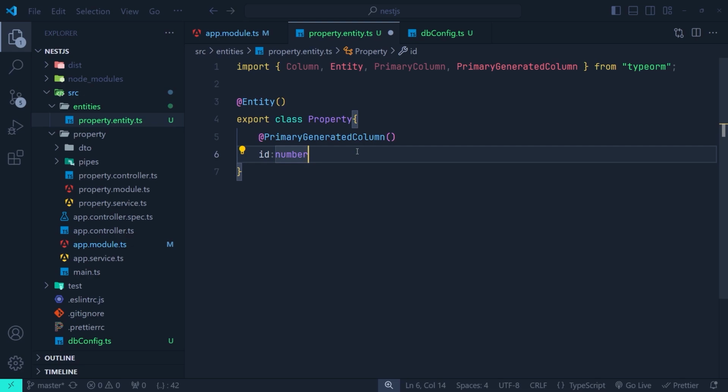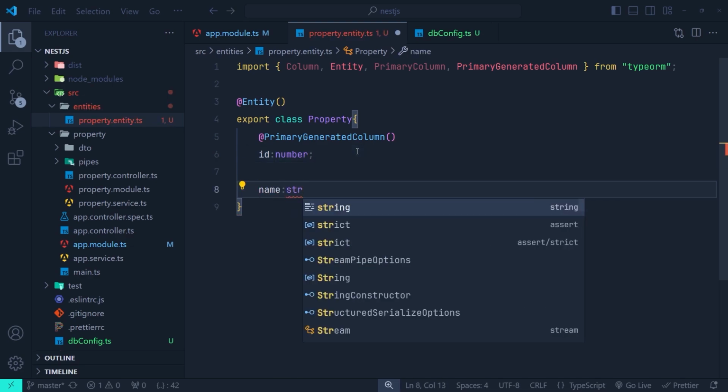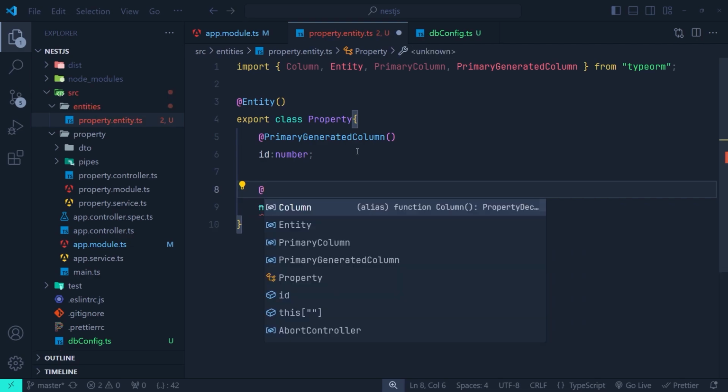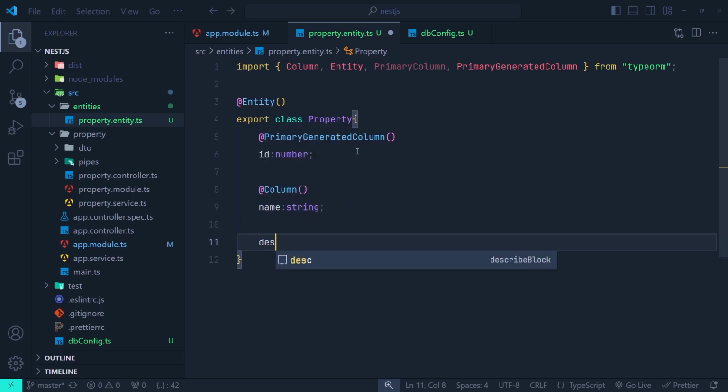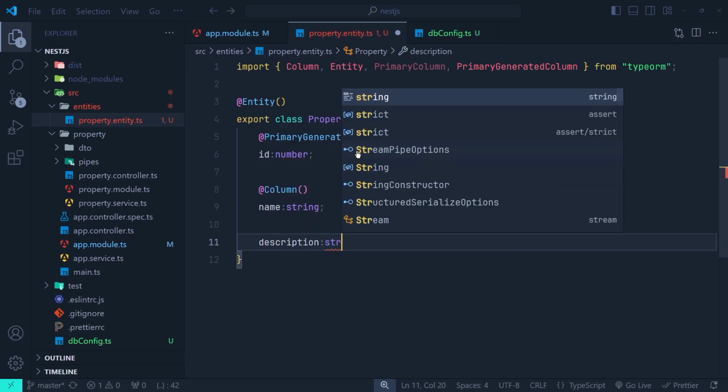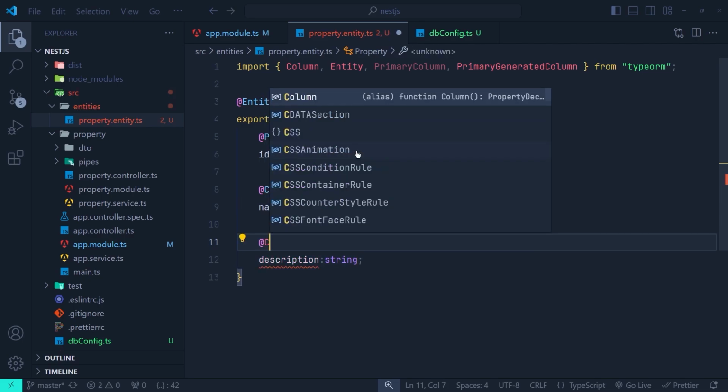Now let's create another column for this entity. It is going to be name. Its type is going to be string. And now we need to mark it with the Column decorator, so it is going to be a field inside our property table. Okay, now let's create another one, which is going to be description, and set its type to string, and also mark it with the Column decorator.